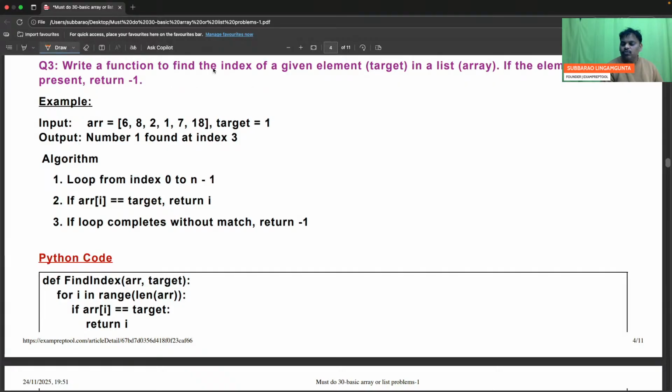Write a function to find the index of a given target in a list. If the element is not present, return -1. Assume all elements are distinct. That is the goal. Assume all elements are distinct, which means no repetition.